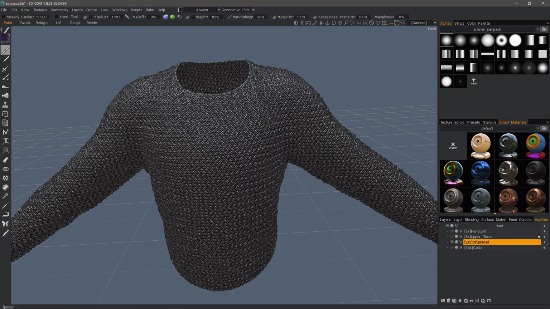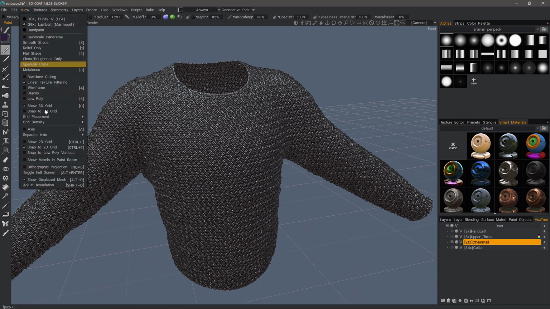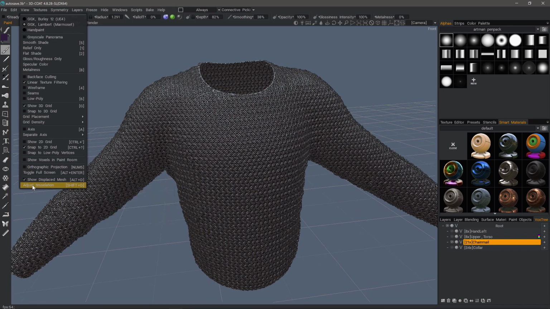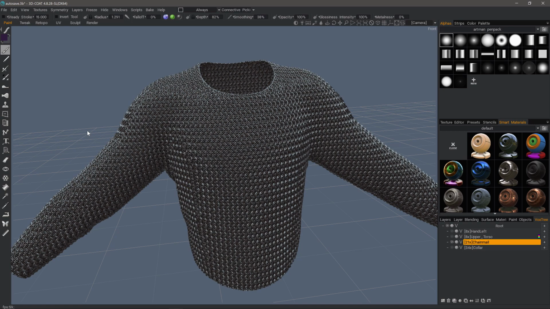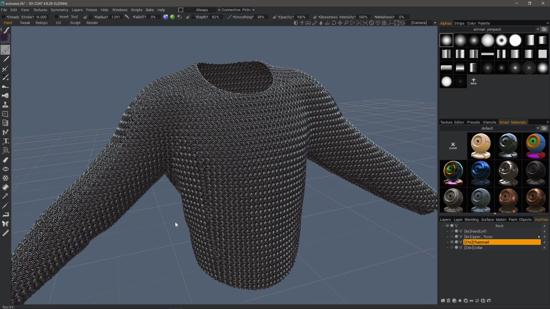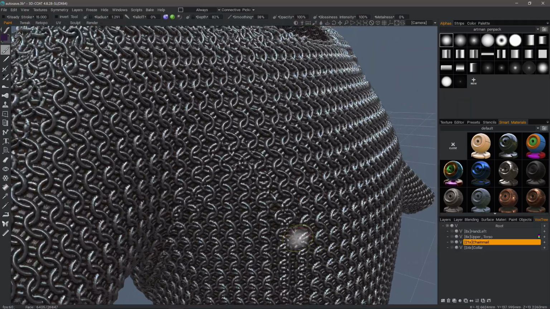We don't have quite enough polygons to show the displacement properly, so what we want to do is go to adjust tessellation. This is much like adding a subdivision modifier in a host 3D application. You can apply subdivision per UV map. Okay, and Shazam. Now it's a much closer representation.